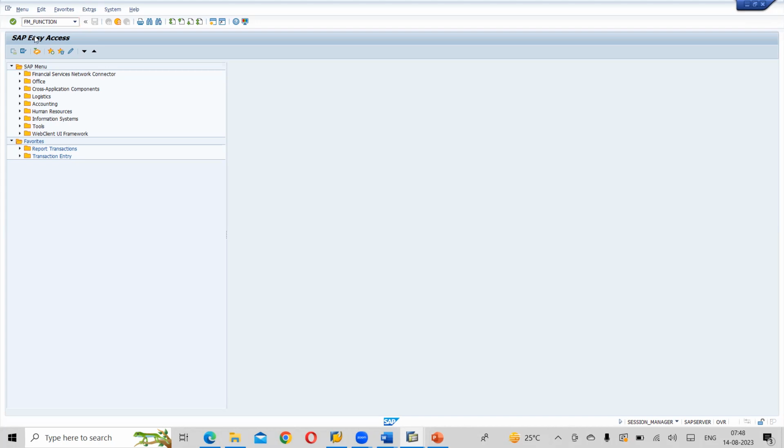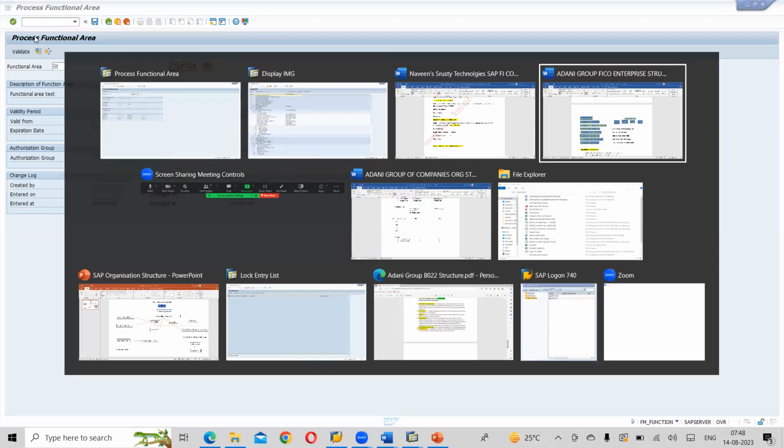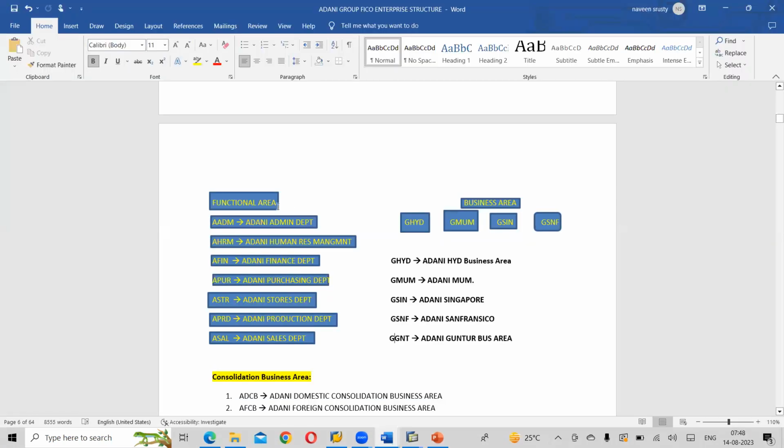So click on enter button. So what is functional area in the sense? Nothing but any company will have different functional areas, right? In general, we will call functional areas as departments. So here you can see what are the departments we have created here. Functional area. So I'll go with the same, not AADM, I'll go with the G because I would like to give same.